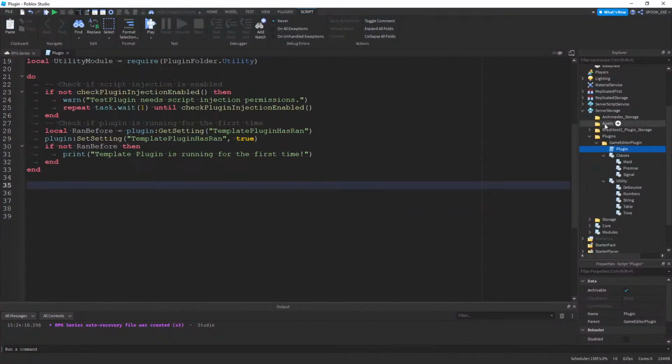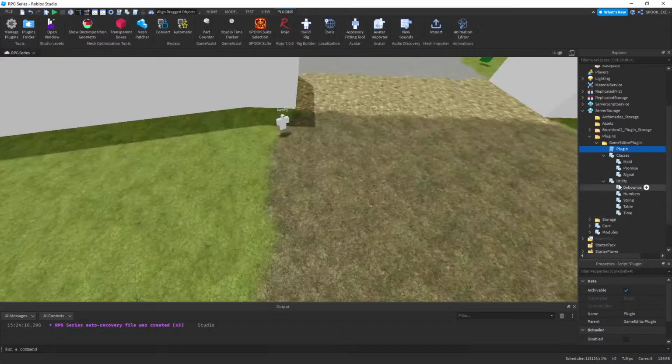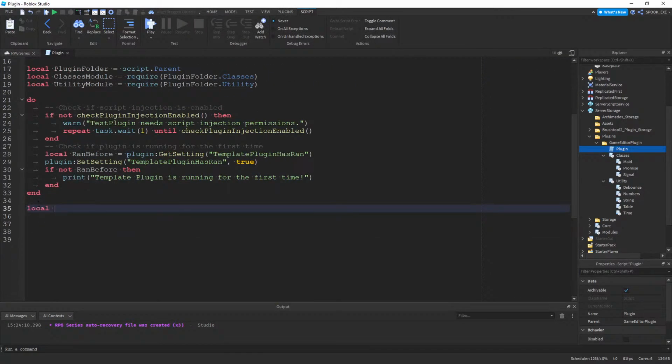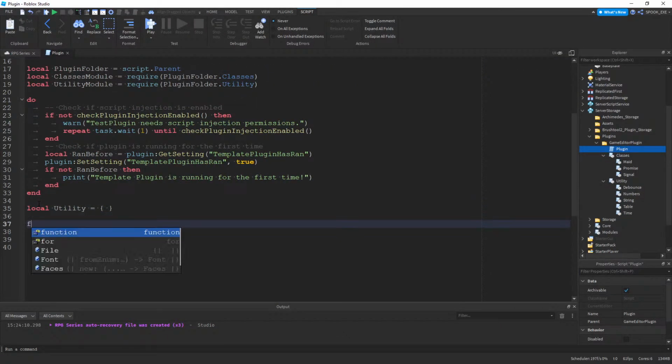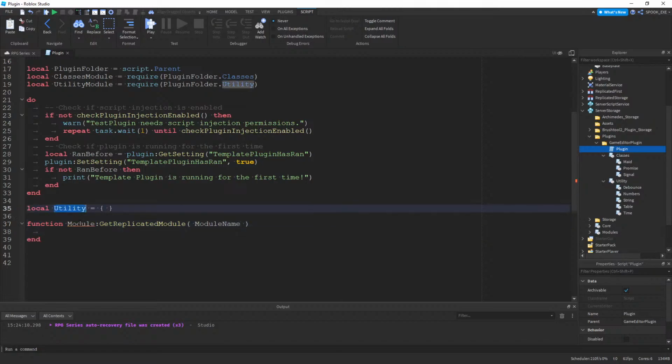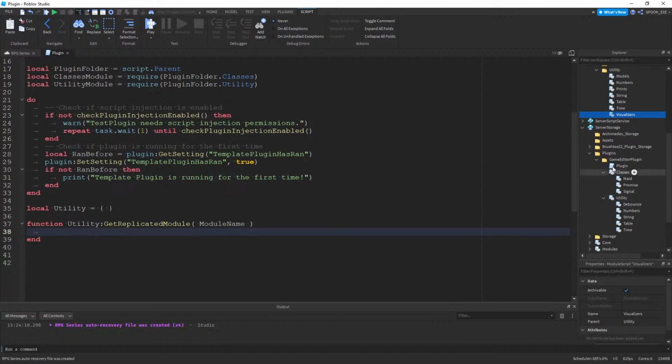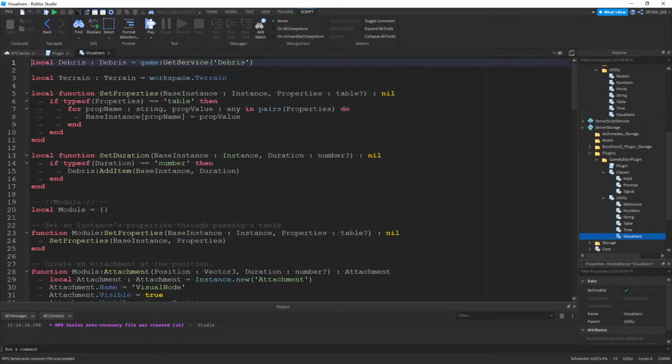So what we want is, I'll put inside here actually, local utility. I'm going to create a new function module, get replicated module. So I want the module name. So what we'll have a look at is, wait, no. Actually, do I want visualizers? Do I want visualizers? Give me visualizers.